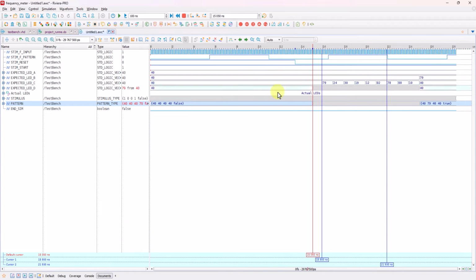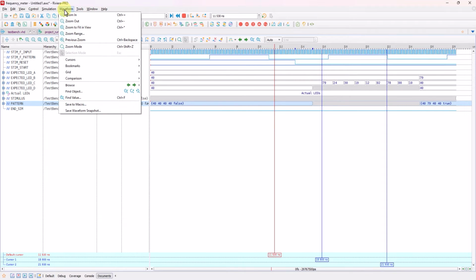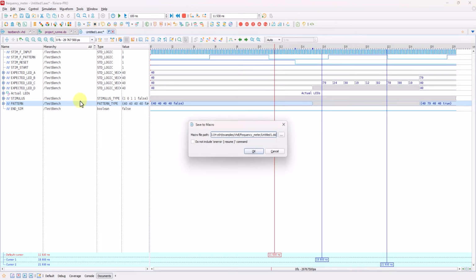So as you can see, it would be kind of tedious to repeatedly configure your waveform like this every time you want to run your simulations. So this is where saving a waveform macro comes in handy. While the waveform window is up, head over to the Waveform tab in the main bar, and then click on Save to Macro. I'll rename the macro and click OK.